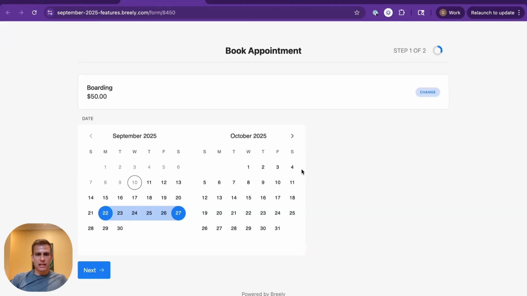And I'm very happy that we're able to open up yet another different type of use case along with classes and one-on-one appointments and class series. Now we have this range of days for booking as well.